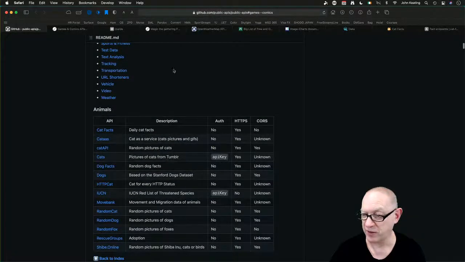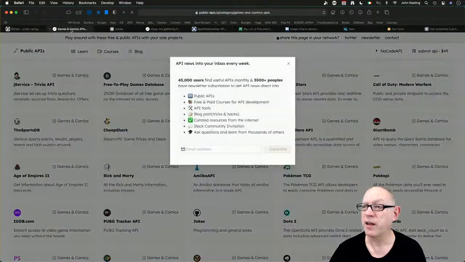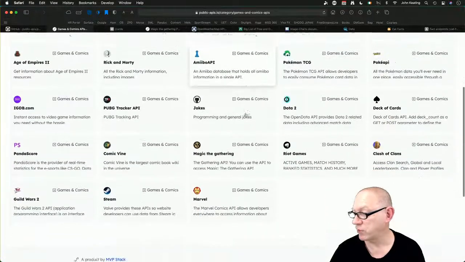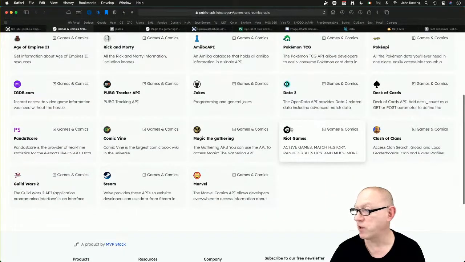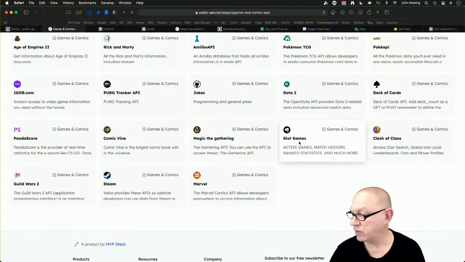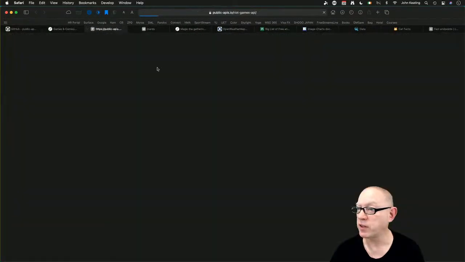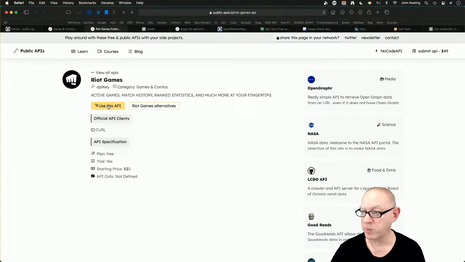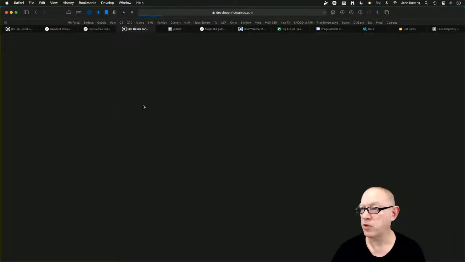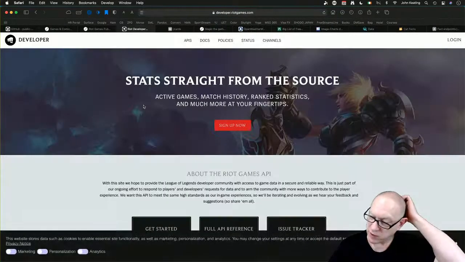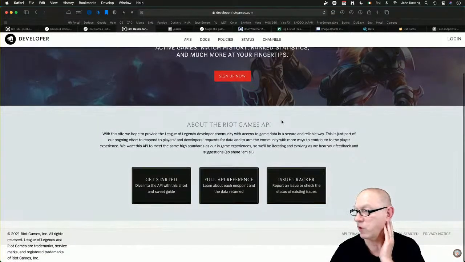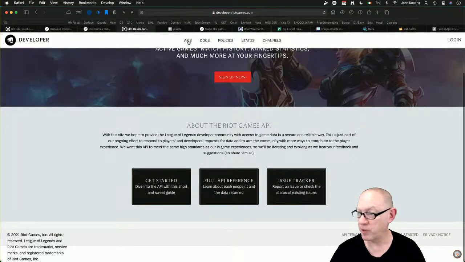I see one about CapFax, which is really nice. Let's look at the games and comics ones here. I would be very interested in this particular one because there's a lot of games. The Riot Games ones here allow you to look at, I don't know if you play Riot or do any Riot games, but this particular one is really nice because you can actually go through and have a look. I use the Legends of Runeterra one, and it allows us to do all sorts of fun stuff. Here are the APIs up here.